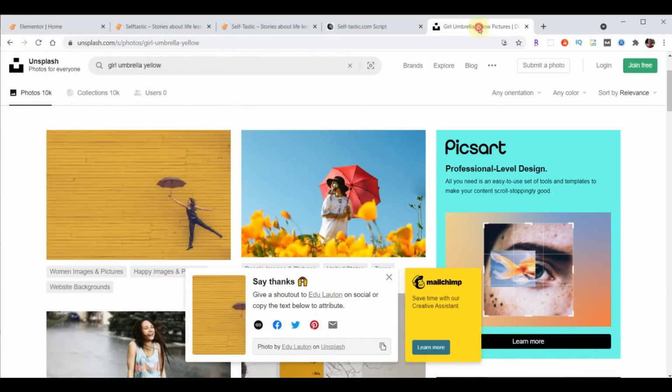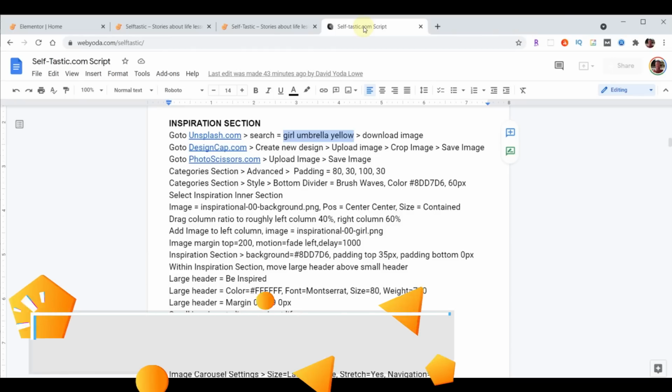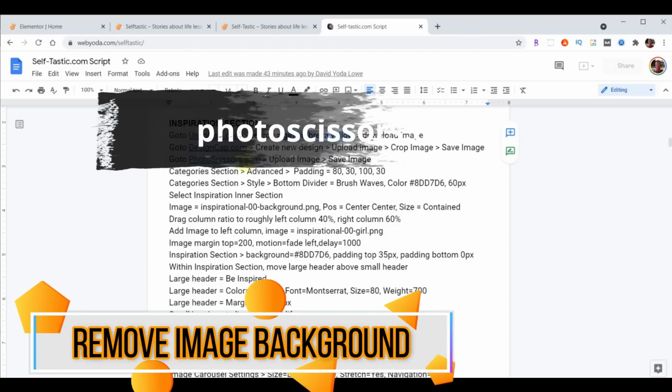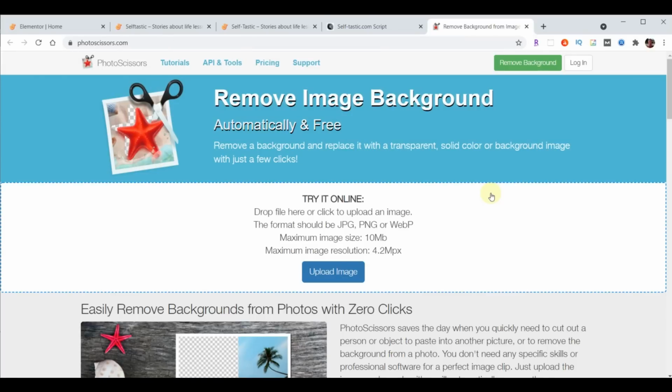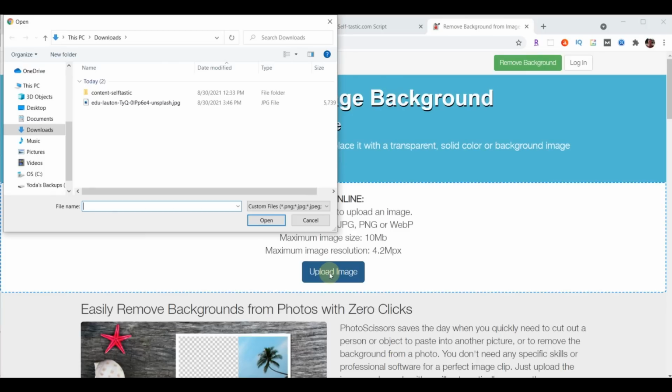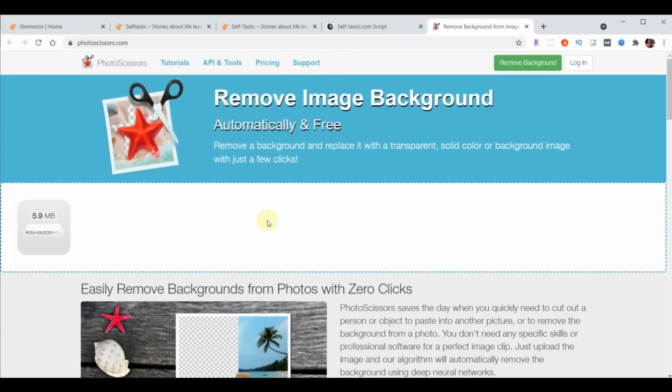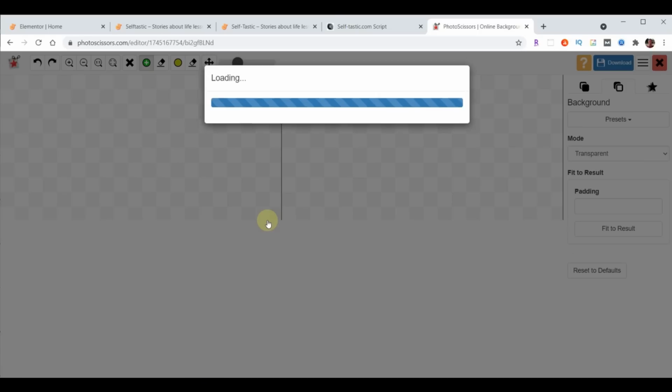So now let's go to our script. Now we want to go to the photo scissors. This is a website that allows you to crop a picture. And it says upload an image. Show you how easy it is. Here's my images. There's the one we're interested in. Click open. Uploads the picture.